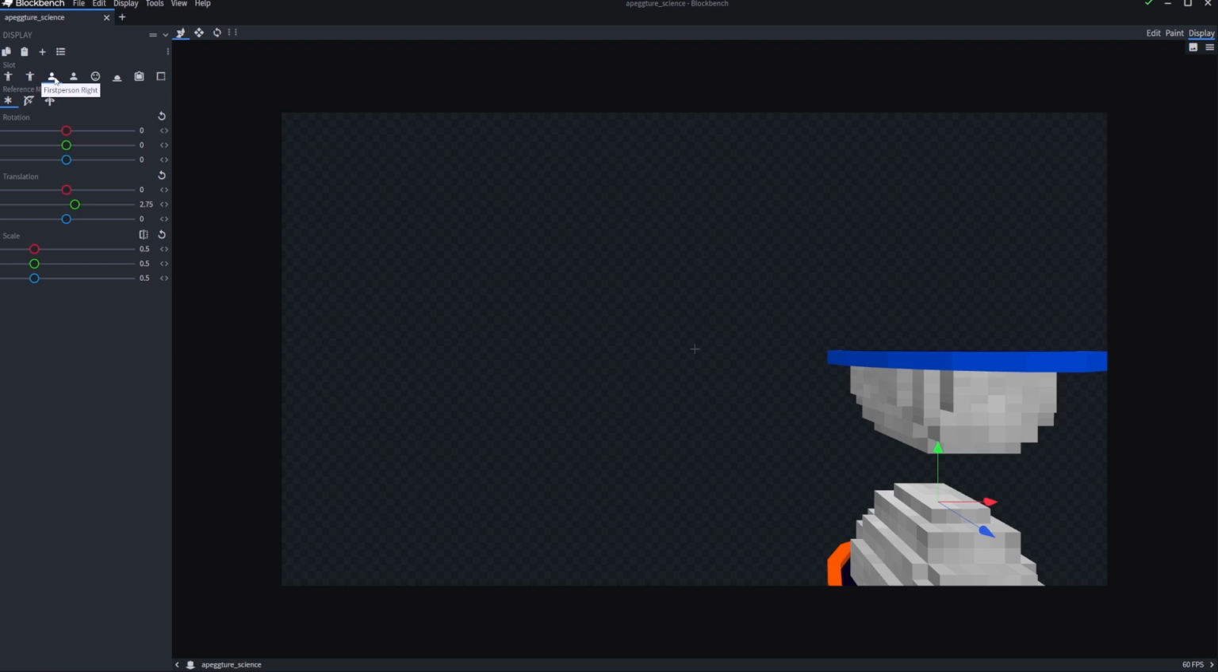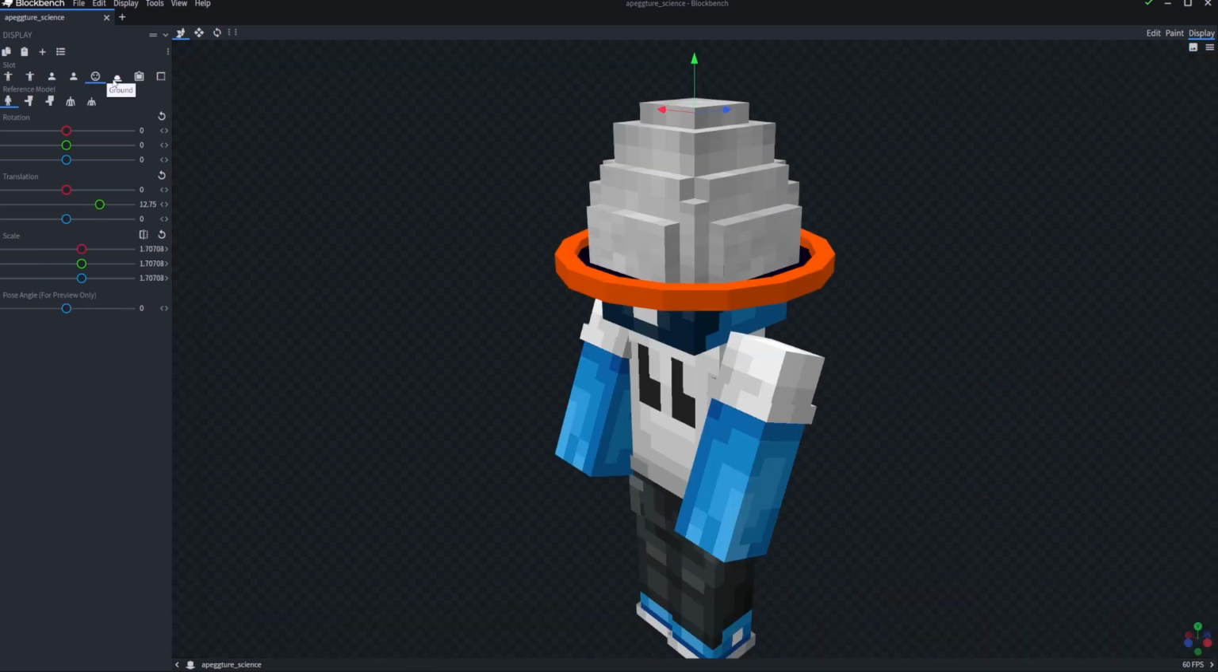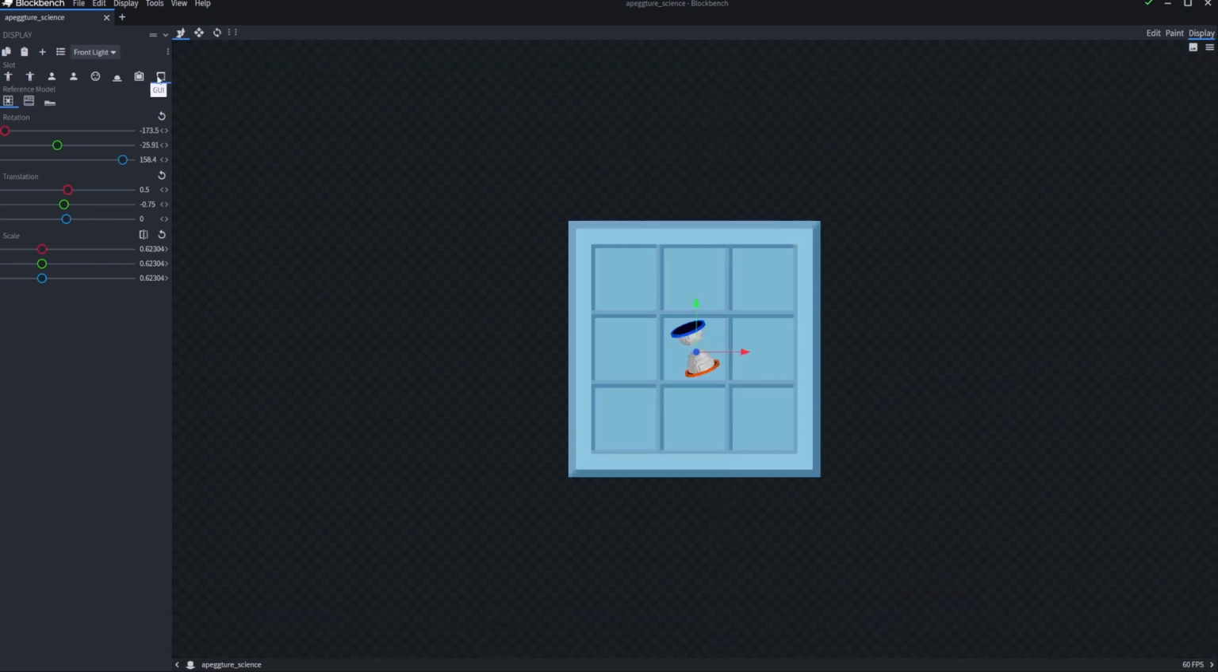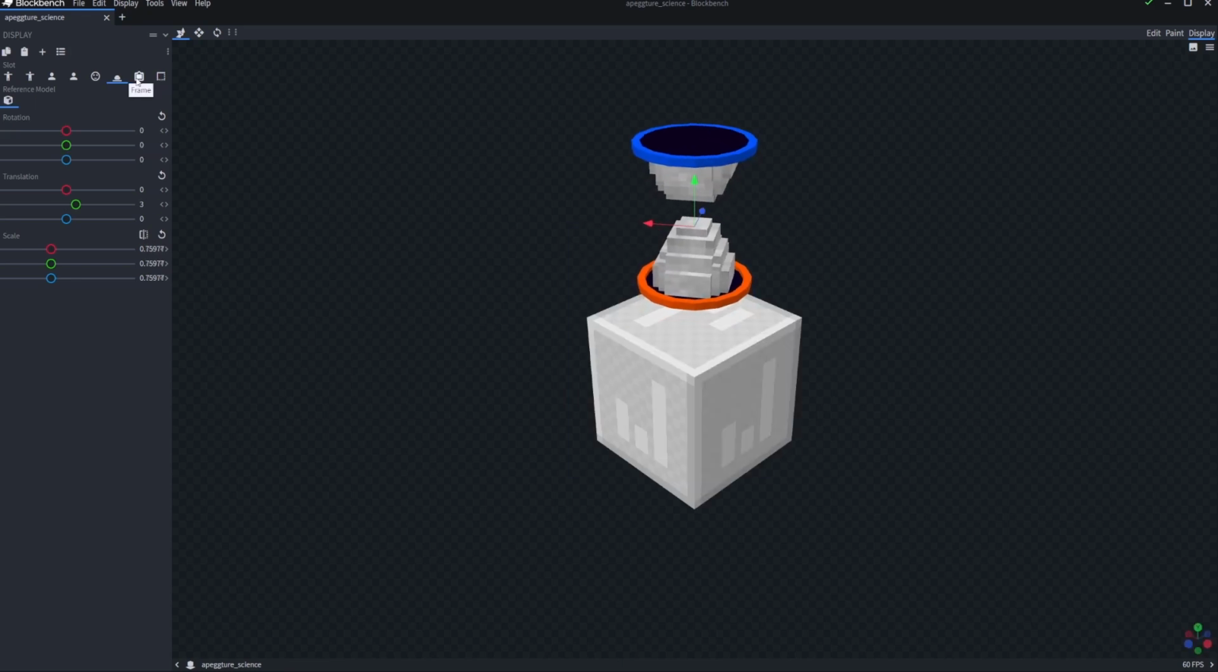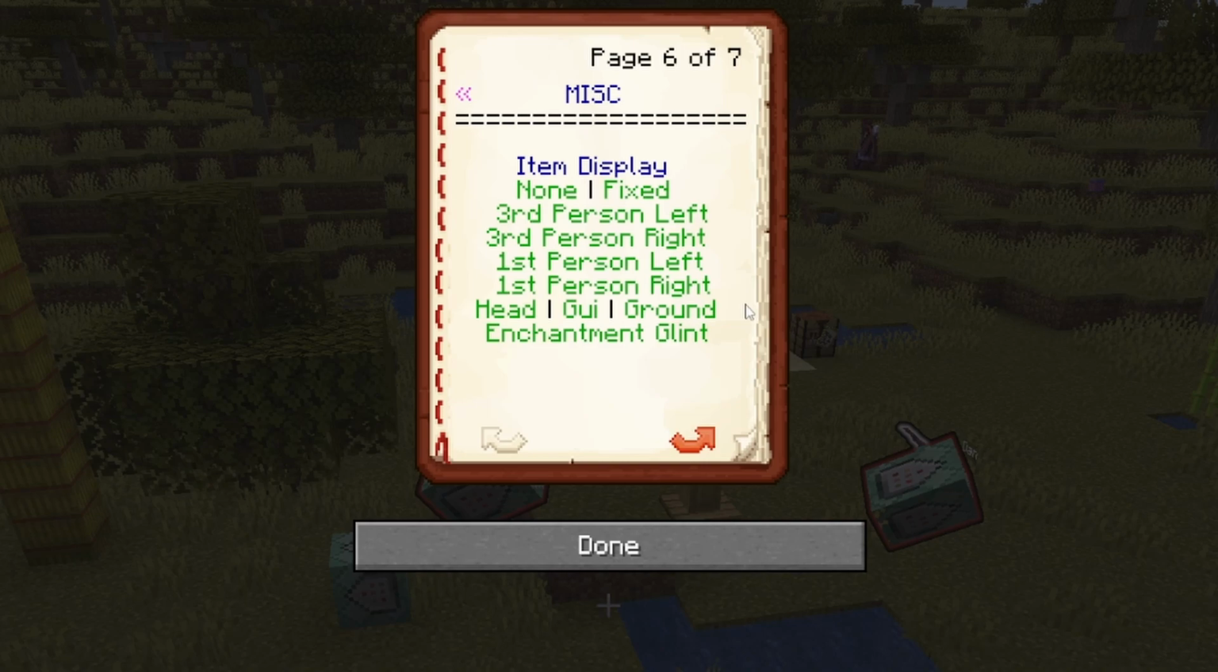First person right is how it appears in your right hand. Head is what it looks like on somebody's head. GUI is how it looks inside of your hotbar or inventory. And ground is how it looks when it is on the ground as a thrown item. Selecting any of these will change the item display mode of your item display.